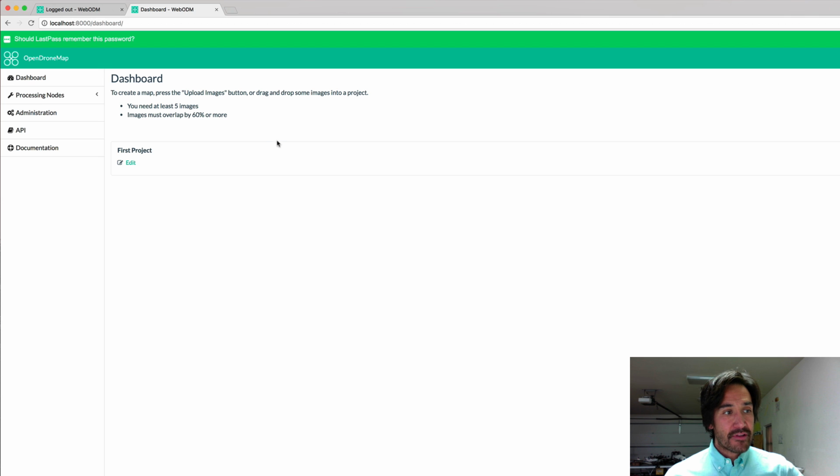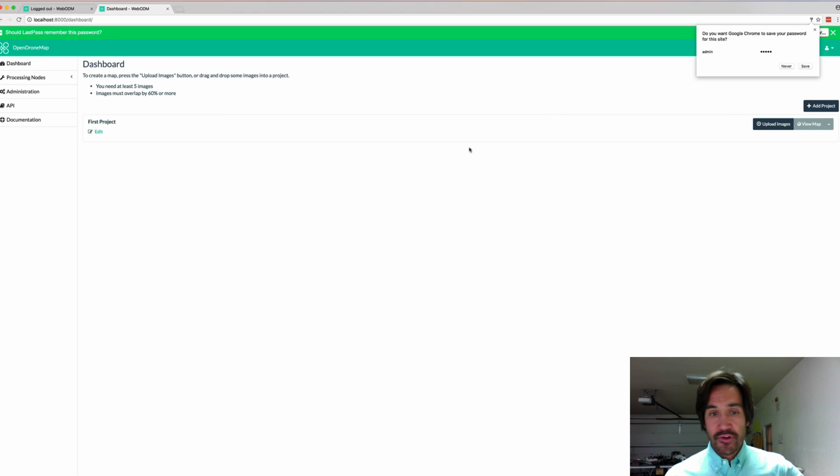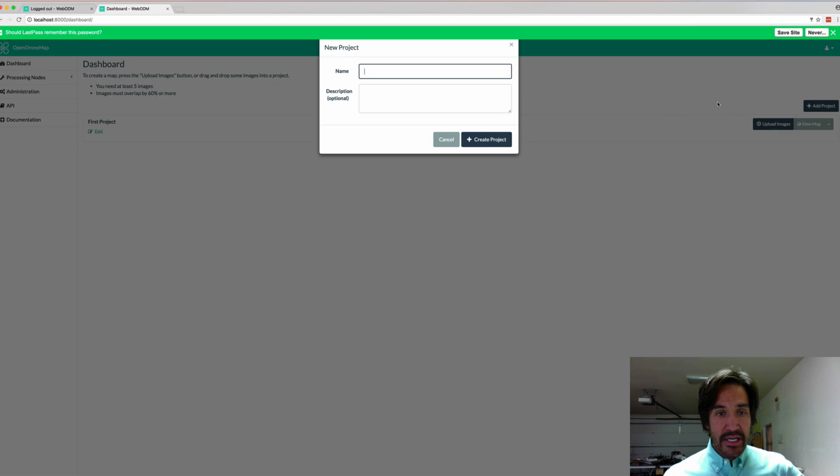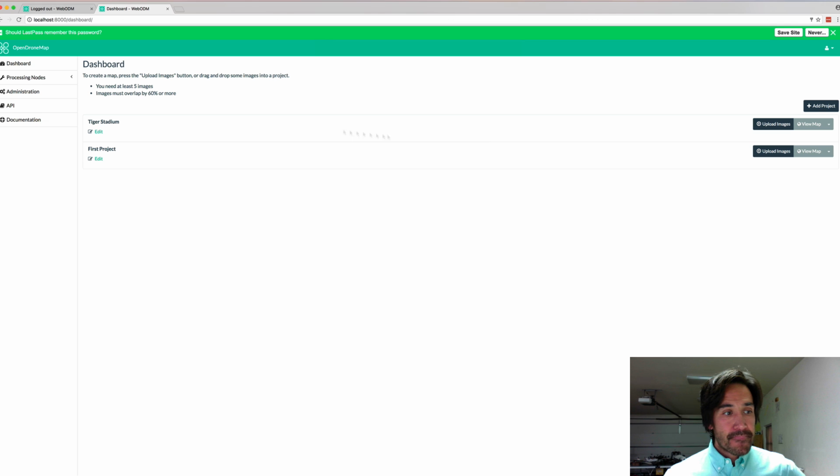Okay, we're logged in. Everything looks good here. We have a first project, which is just there by default. What I'll do is go ahead and create a new project relevant to our new imagery. So we'll call it Tiger Stadium. That's the name of the stadium where I took the imagery. And you can see we have our project.